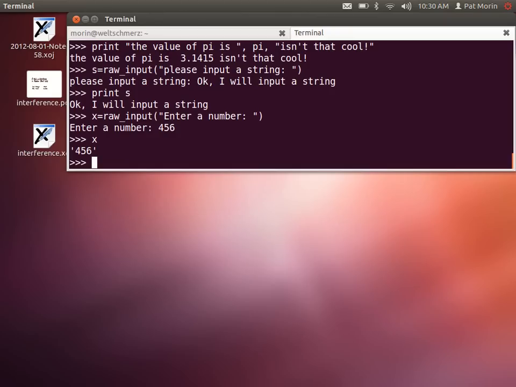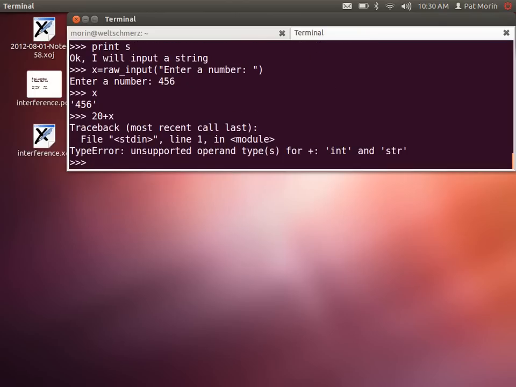So if we try and do something like, say, 20 plus x, we get an error because we're trying to add the string 4, 5, 6 to the number 20, which is not something we can do. Can't you do that anyways, but it will give the ASCII value? Well, something you can do: it makes sense to add things that are strings sometimes.